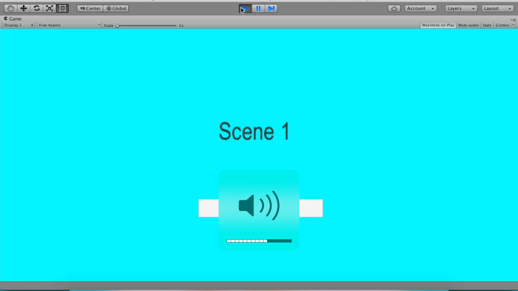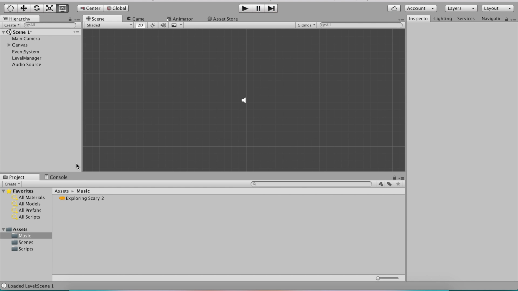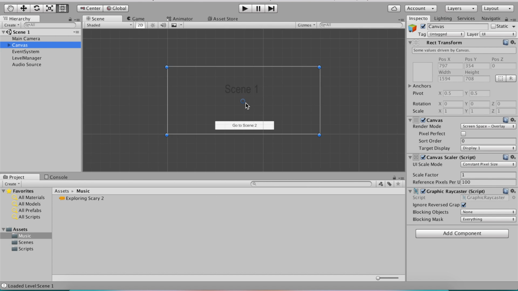Alright, probably not the best for this, but as soon as I click that, the music stops. As soon as I go to scene 1, the music plays again. That's how it works. So if you want to put in different music for each one of the scenes, then it will obviously play different songs. There we go. That takes care of everything that I wanted to teach you.